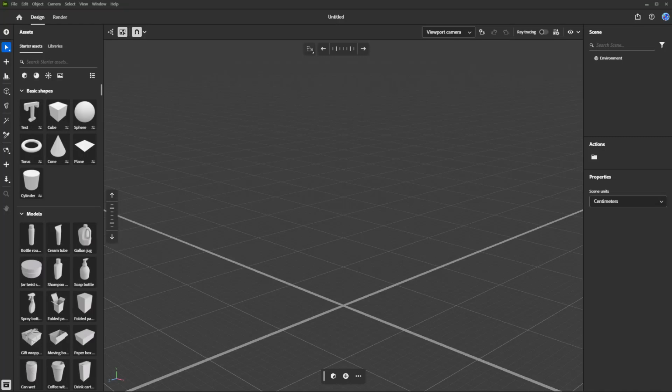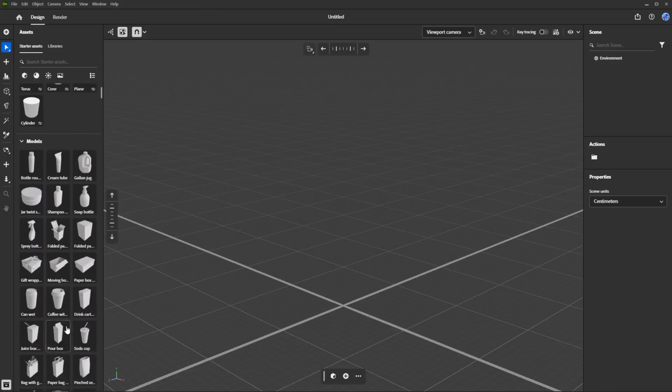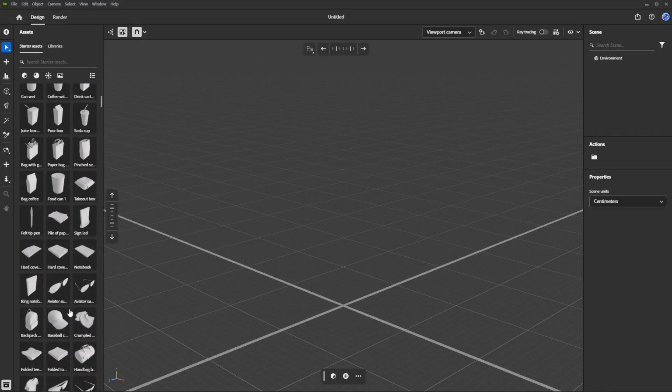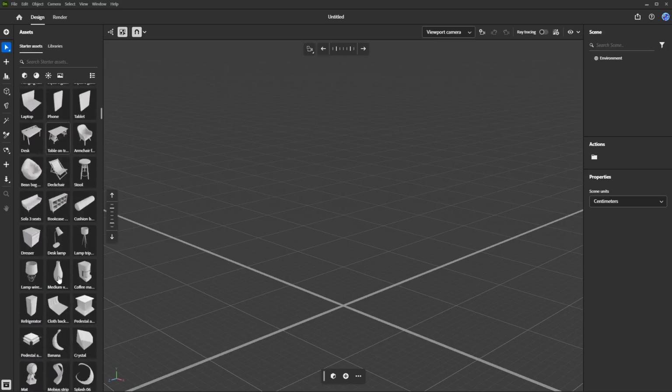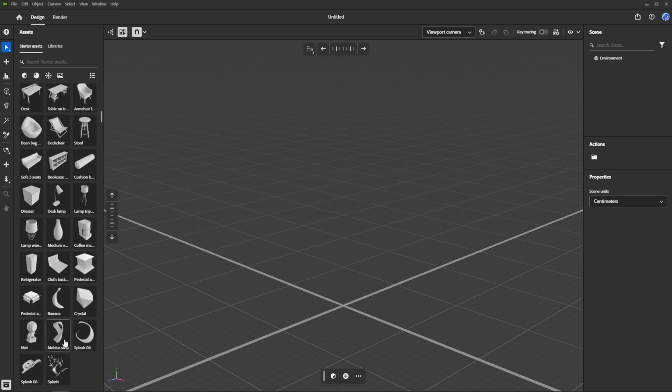In today's video, I'm going to teach you how to apply graphics to your 3D models in Adobe Dimension, giving them a unique and personalized touch. Whether you're aiming to add logos, decals, or any other visuals to elevate your design, this step-by-step guide will take you through the process seamlessly.